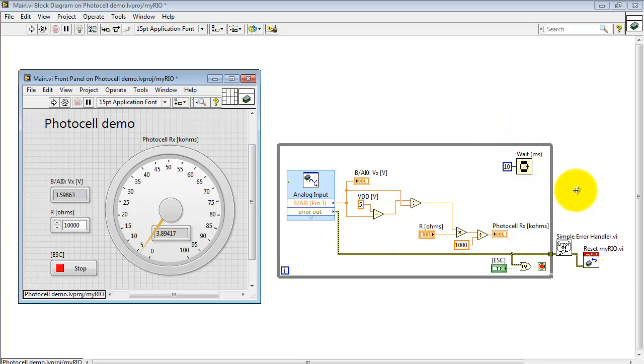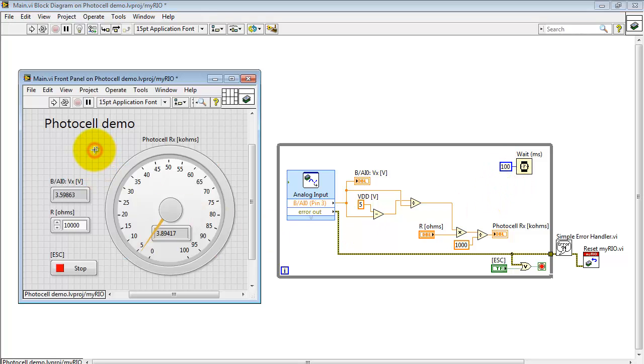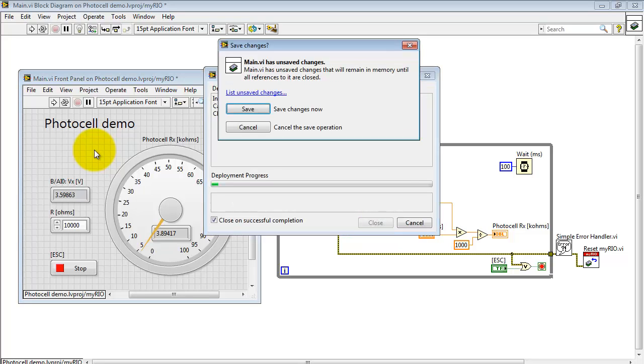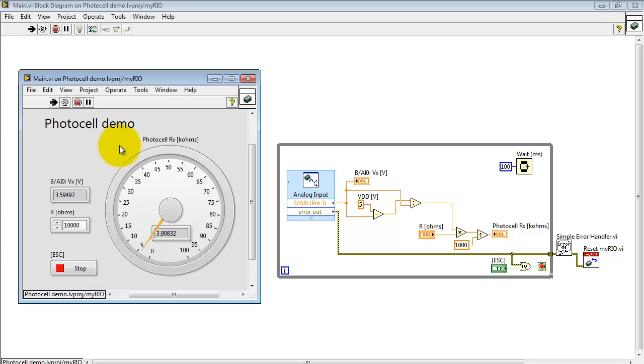Up here I'm pacing the while loop at 10 milliseconds per loop pass, and that means I'm updating the front panel at 100 Hertz. Just want to illustrate that you can slow this down if you like, conserving CPU resources a little bit. This is with a 10 Hertz update on the front panel, and you see that it's still quite responsive.